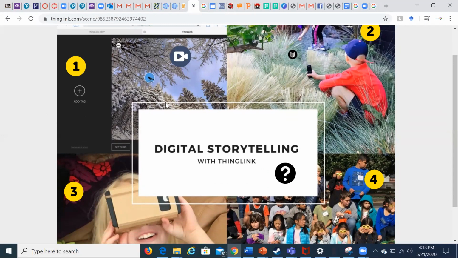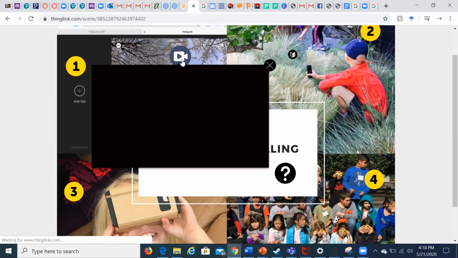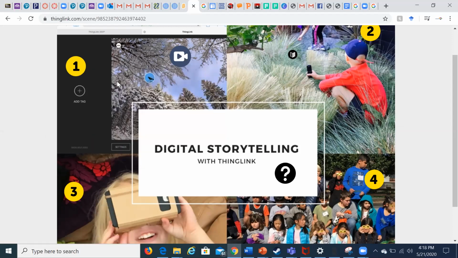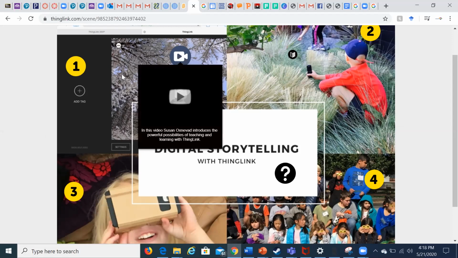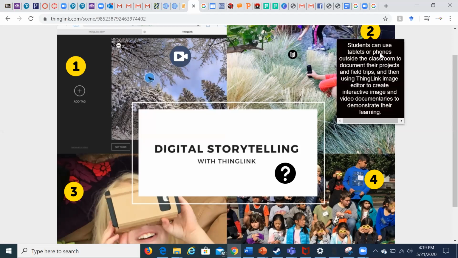So the students can create a story, and this is part one of the story, this is part two, this is part three. They can put images, they can put videos, and that's it. These are like pins. While you are creating the story, you add pins to the picture, and then you link the pin to another picture that will pop up, a text, a video, or anything, a website.